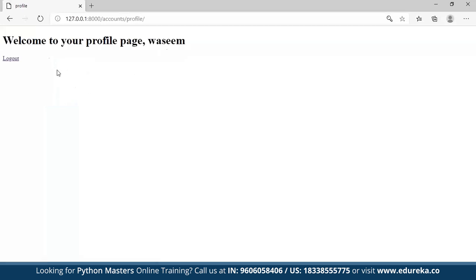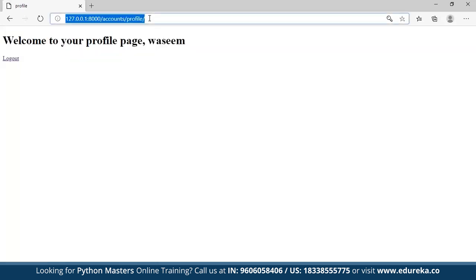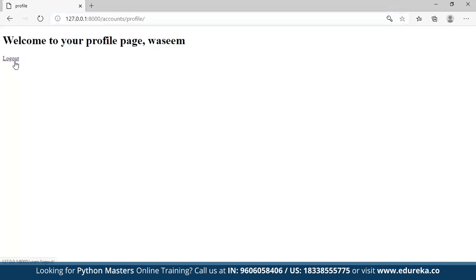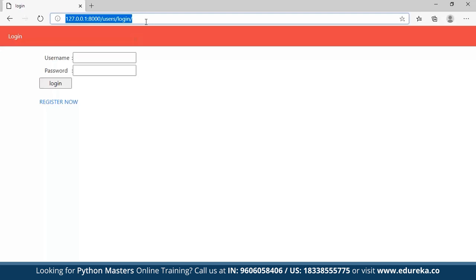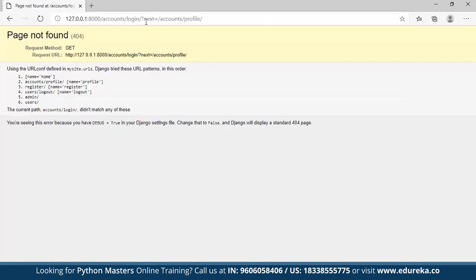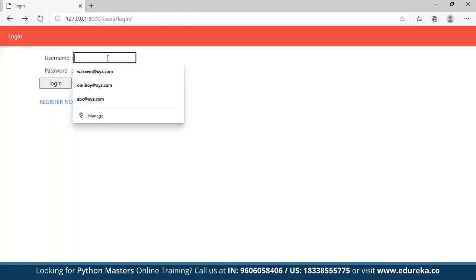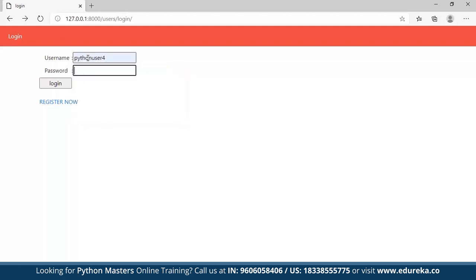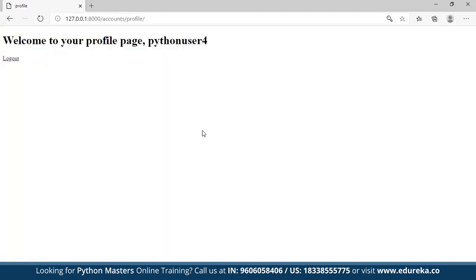now I'm logged in, so I'm at my profile page. I'll copy this link to check if I'll be able to do that again or not. When I log out and paste the URL for the profile again, I will not be able to go to that particular profile URL because there is no way to get there. Now we'll go back to our login and log in with Python user. Now when I log in, I'm being redirected to this profile.